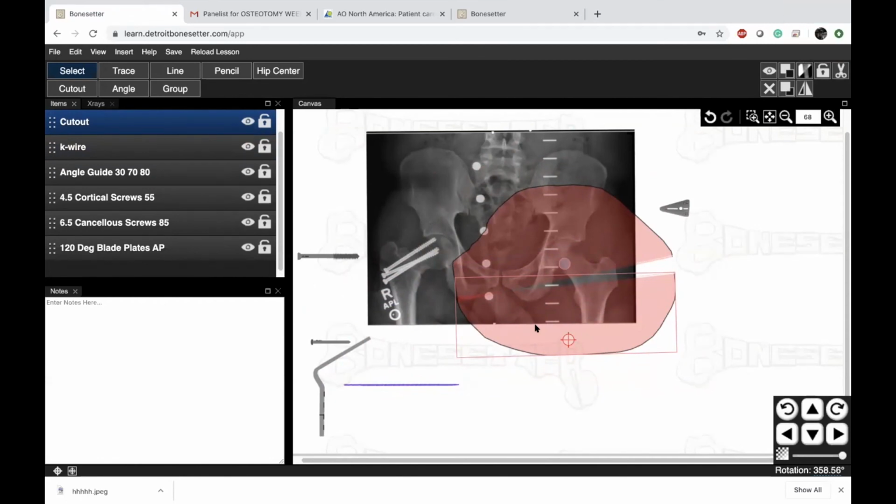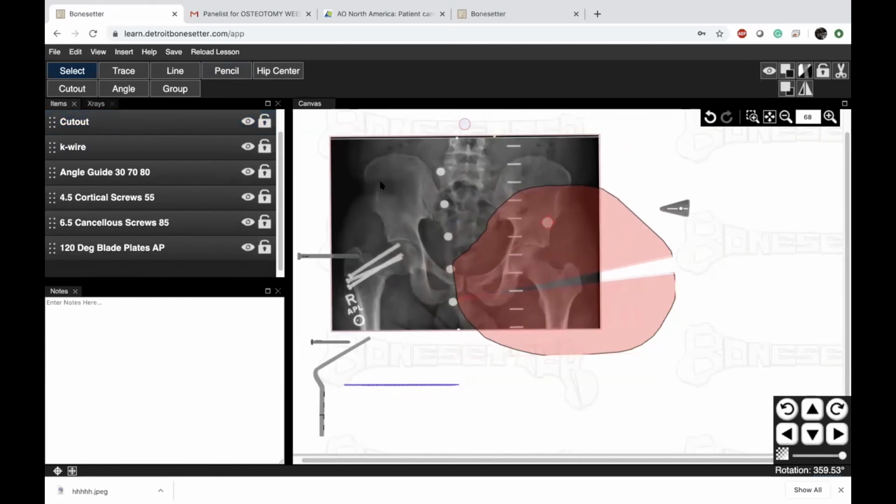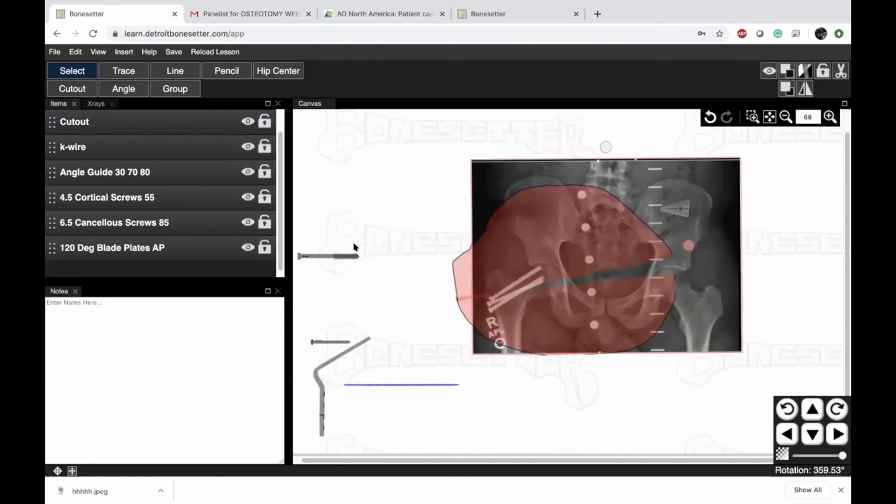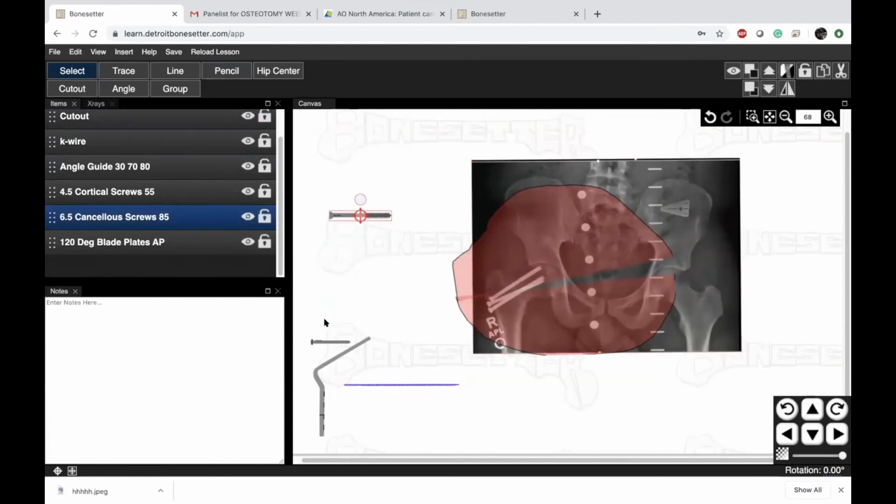Let me just point out something for everybody as you begin to use Bonesetter. The way all of these tools that Raul has shown work is to first select the image, the radiograph, the implant, the screw, or the tracing. You select that first, and then you can use any of these tools on that.